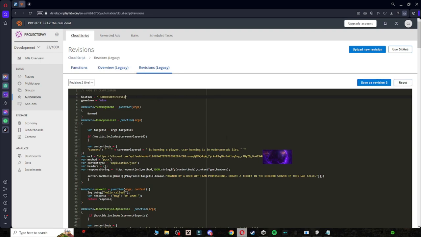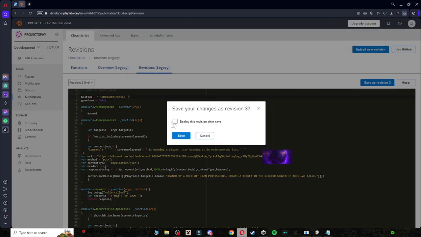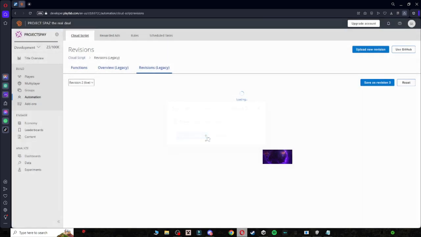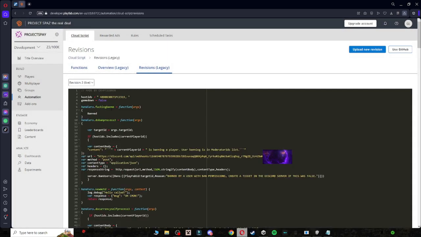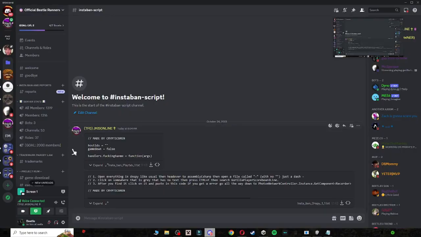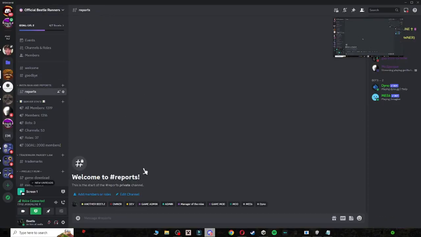And then, this is very important, if you want to add more than just one, what you need to do is add a comma, space, and then add your next one. That's all you need to do, and that's also all you need to do for your playfab and Instaban working. So yeah, I hope you enjoyed. Make sure to save, deploy and save, and then save and deploy. And then your game will have Instaban working, and it will also send reports to this channel right here.